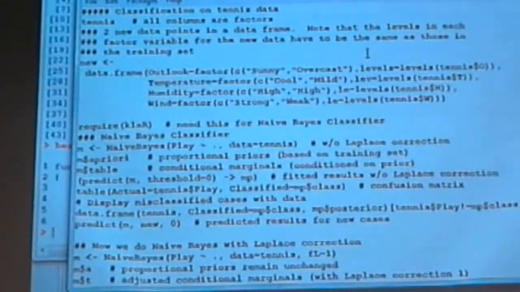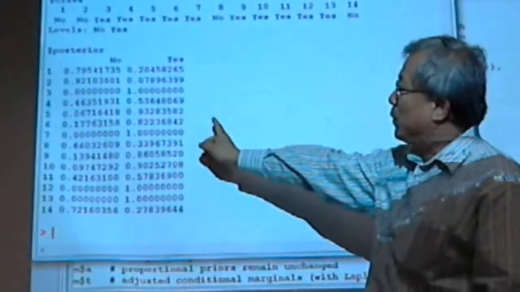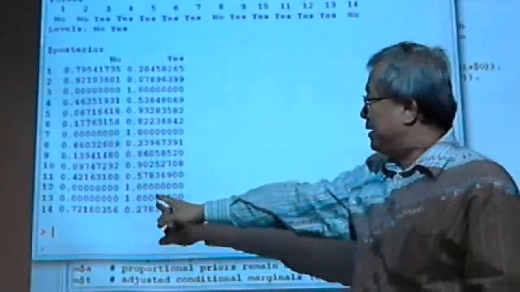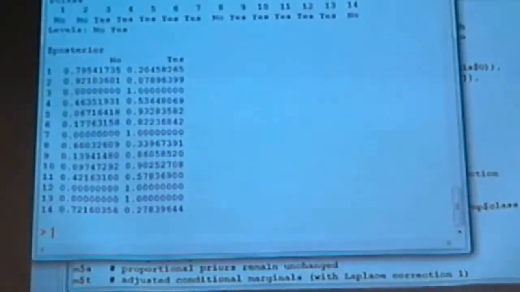So, fitted results without Laplace correction. We run this, and you can see this will be the fitted result. The classes, these are the classified classes. And here the posterior probabilities, as you can see. Of course, it will be classified accordingly.